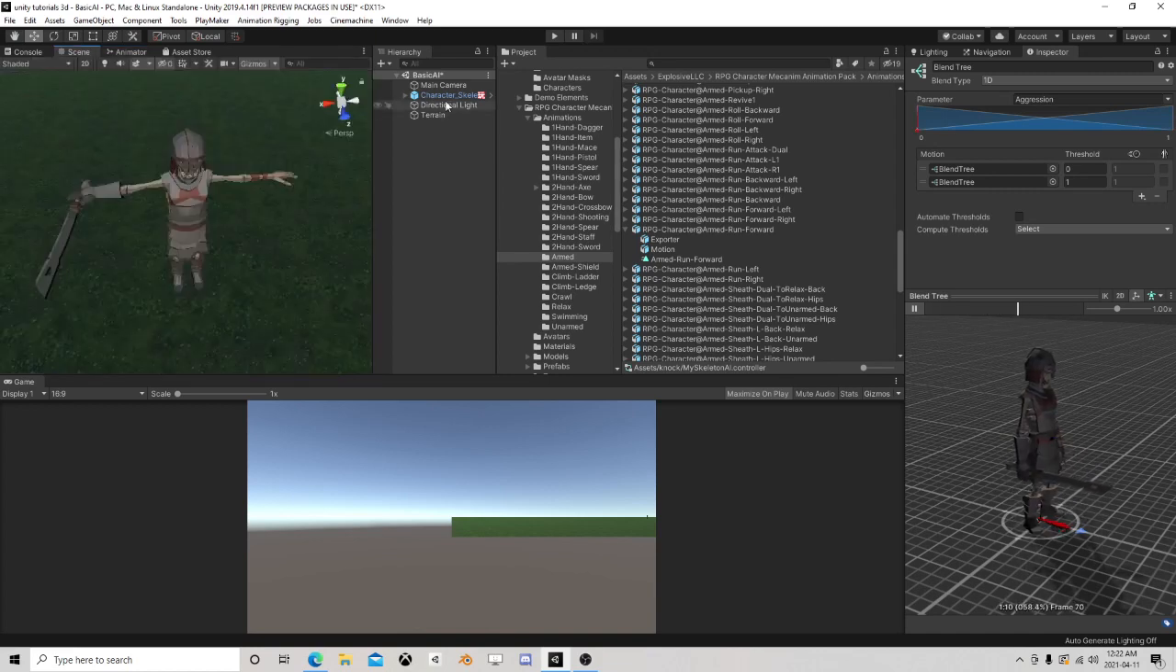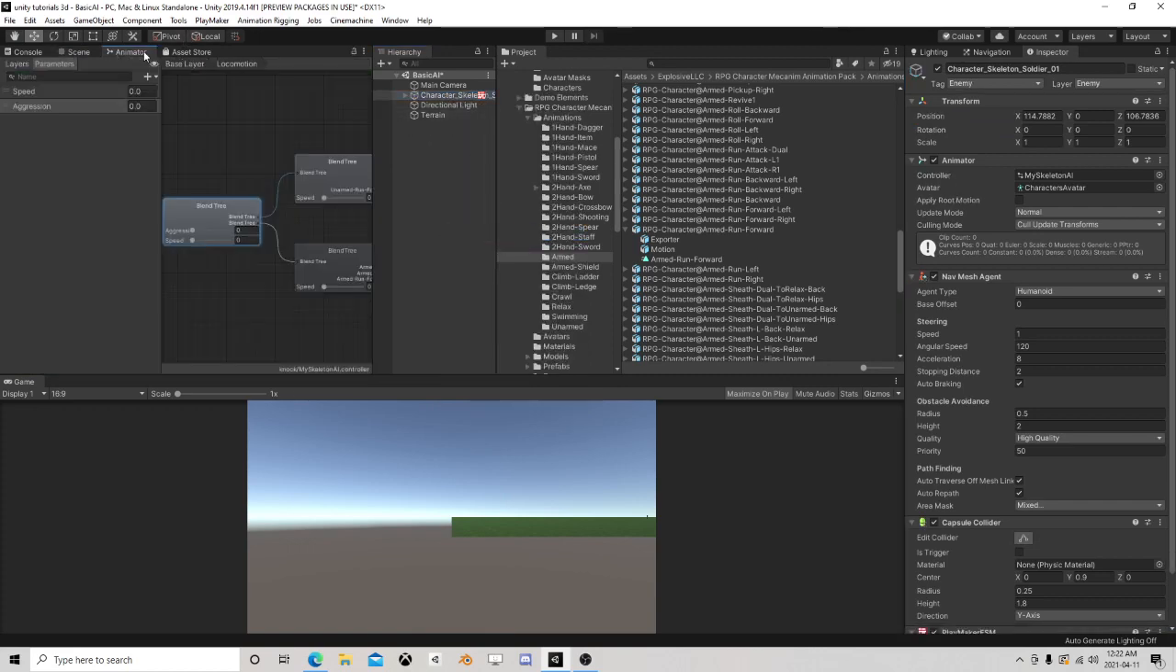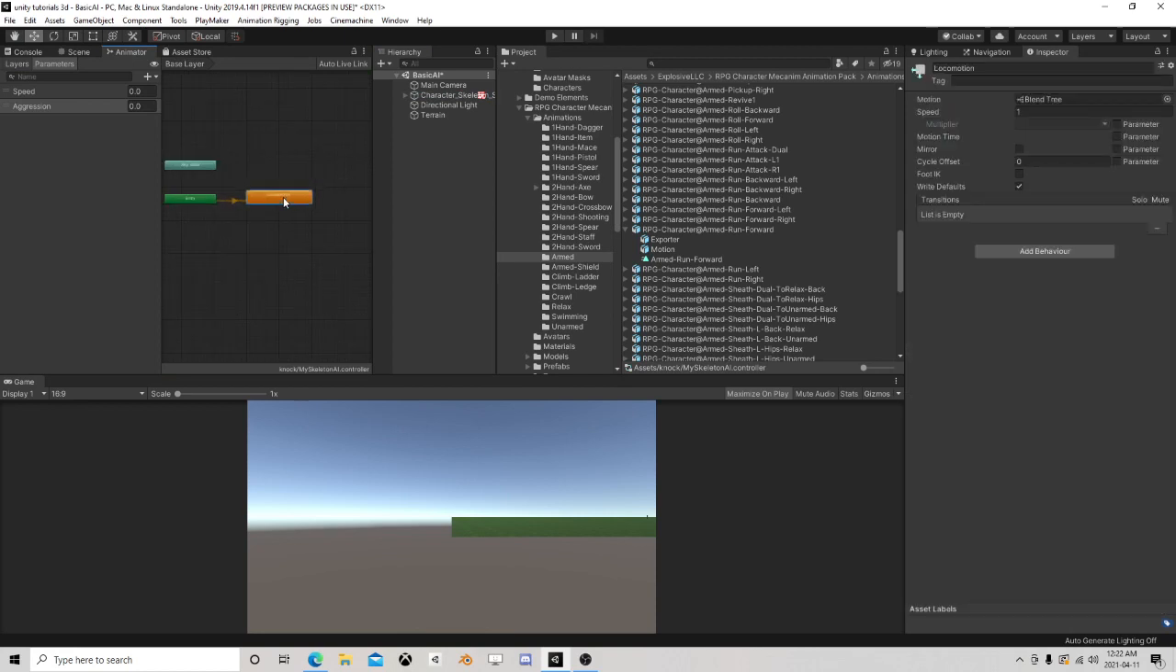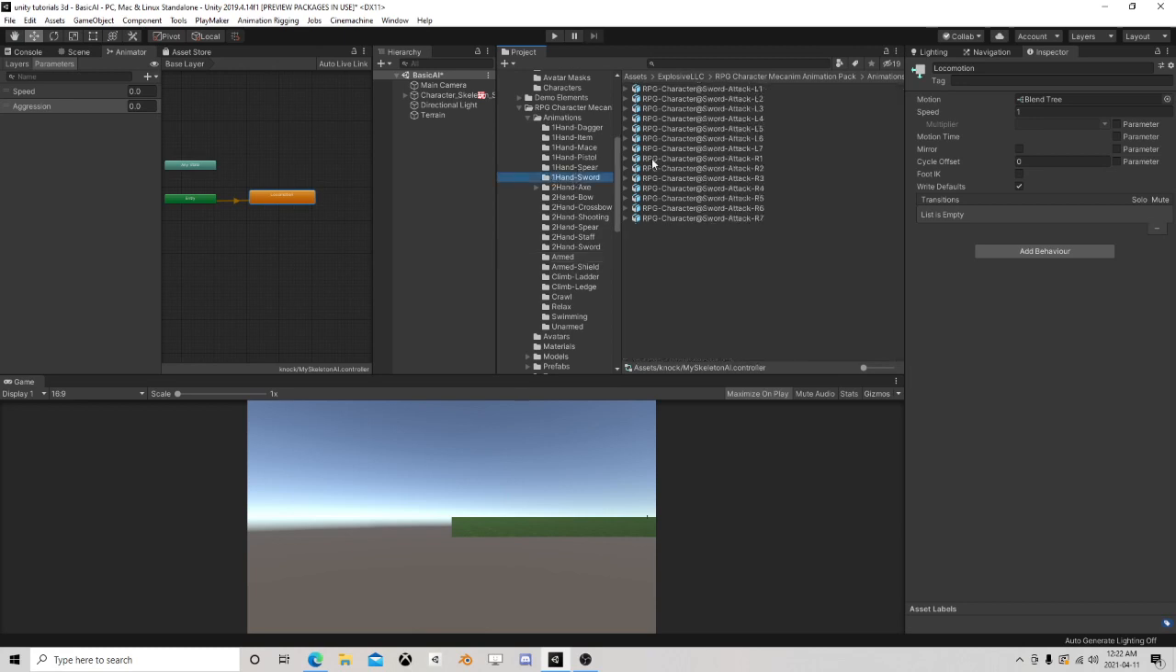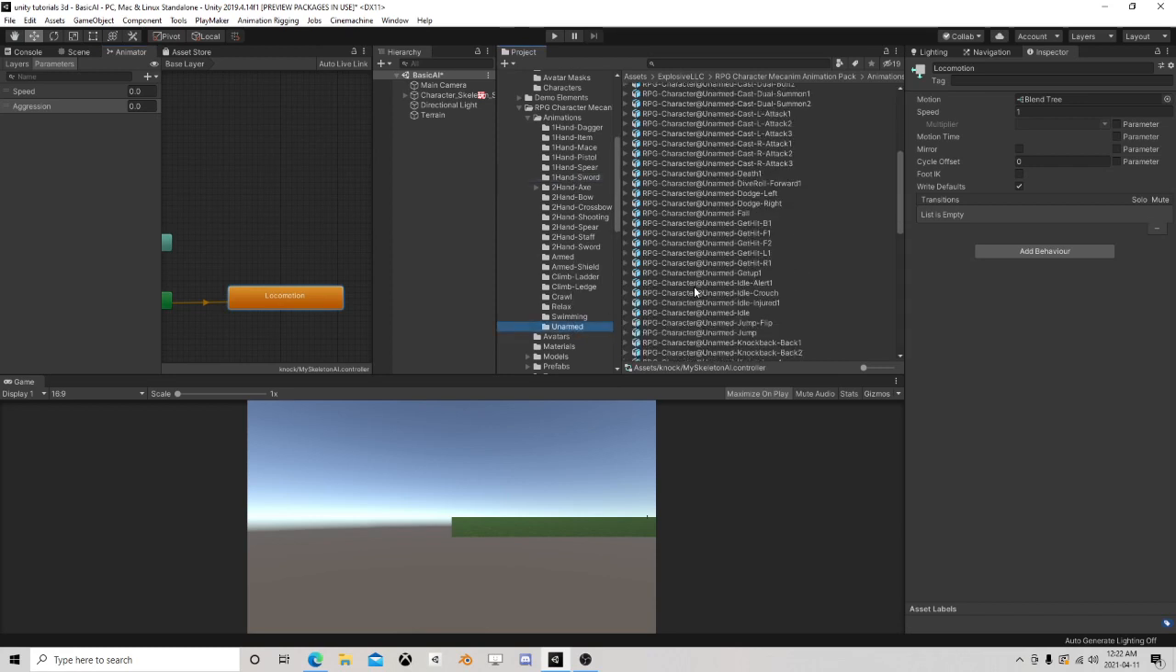So there, now we have some movement. I guess we should probably do, so the other thing we need is, okay, let's use sword, and, well, okay, first let's do the, let's create another blend tree.